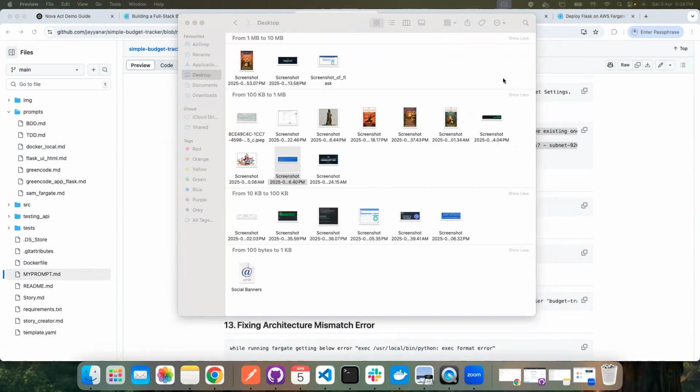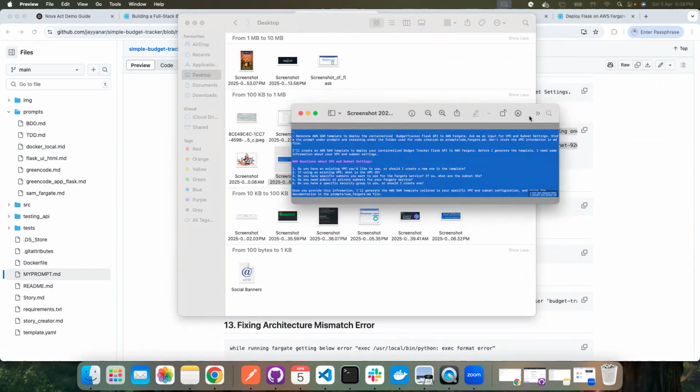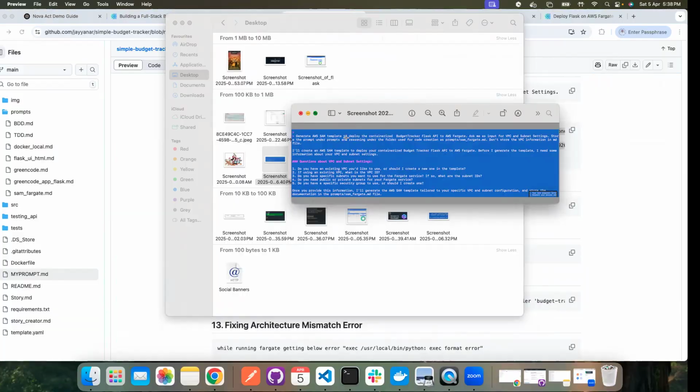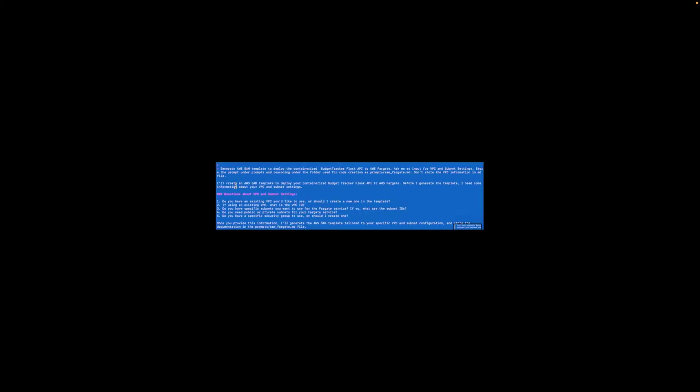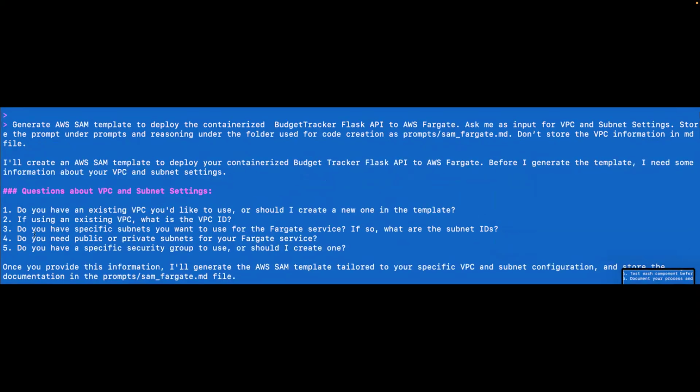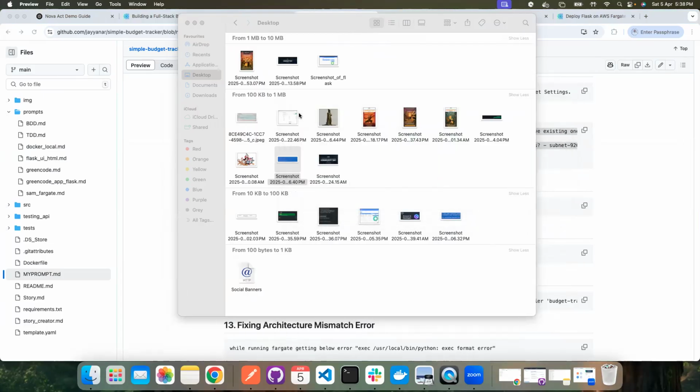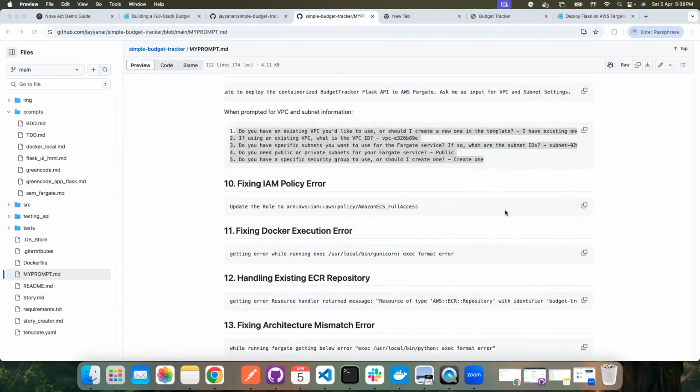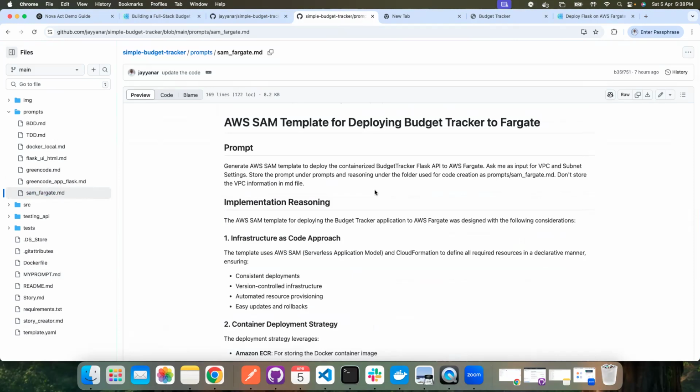Okay, so it asked me this question. The moment I mentioned this is what I want to do, it asked me to give the VPC details. Let me zoom in. Give me your VPC details, and do you have a specific subnet? Everything it has. So all I need to do is create that information and update it.